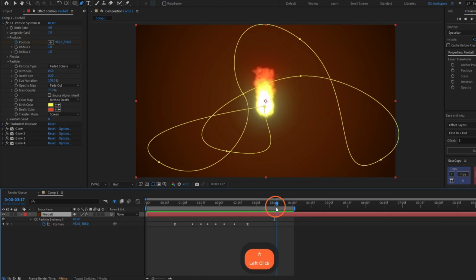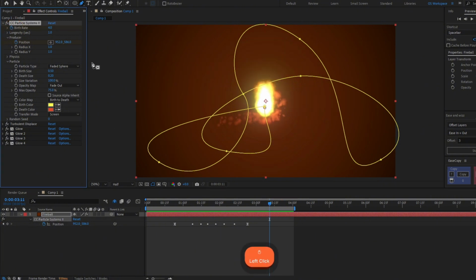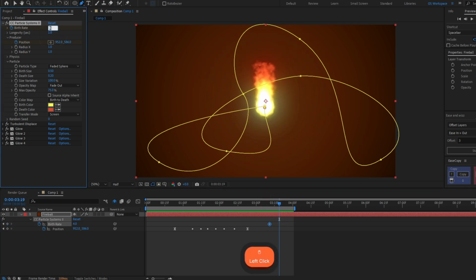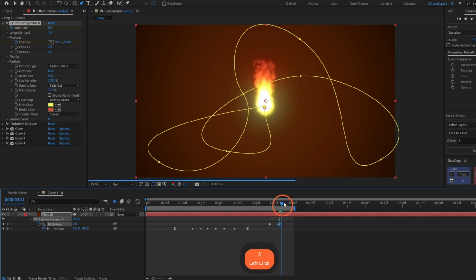You can also put out the fire by animating here the birth rate, like a keyframe. Then go a little forward and set it to 0. It will stop generating the particles. So there you have it.